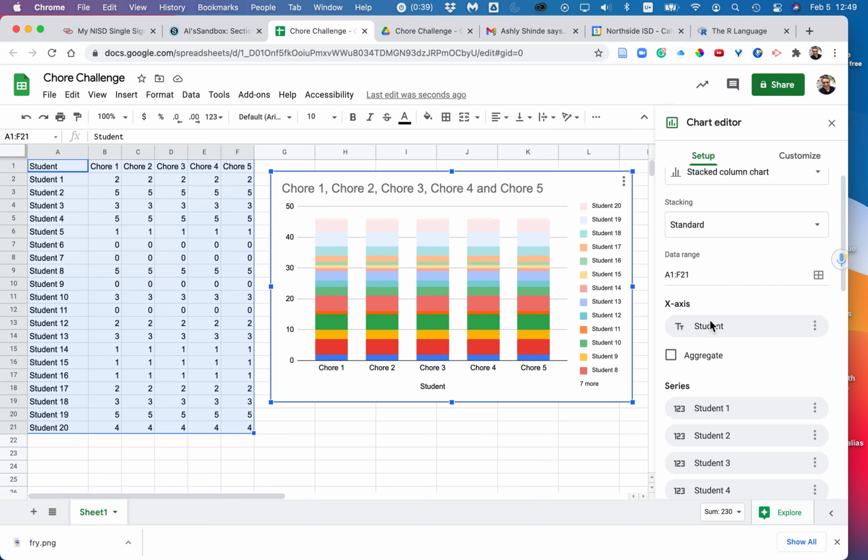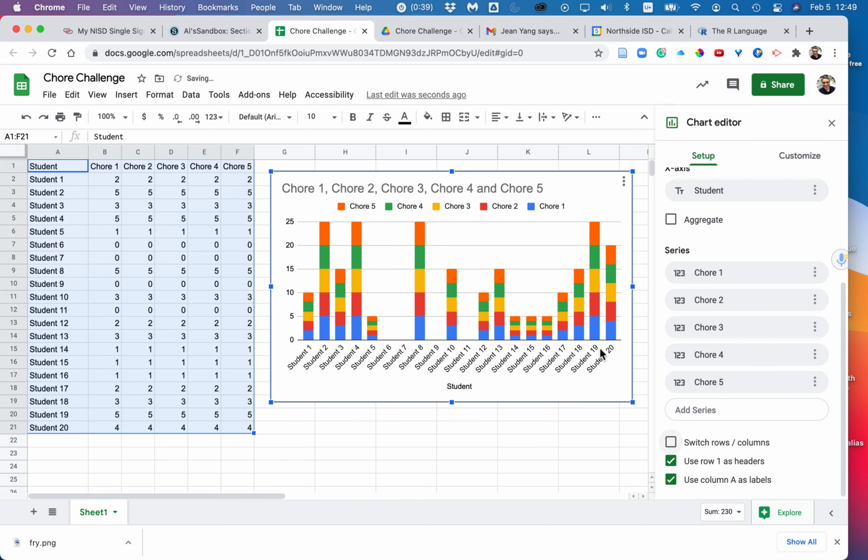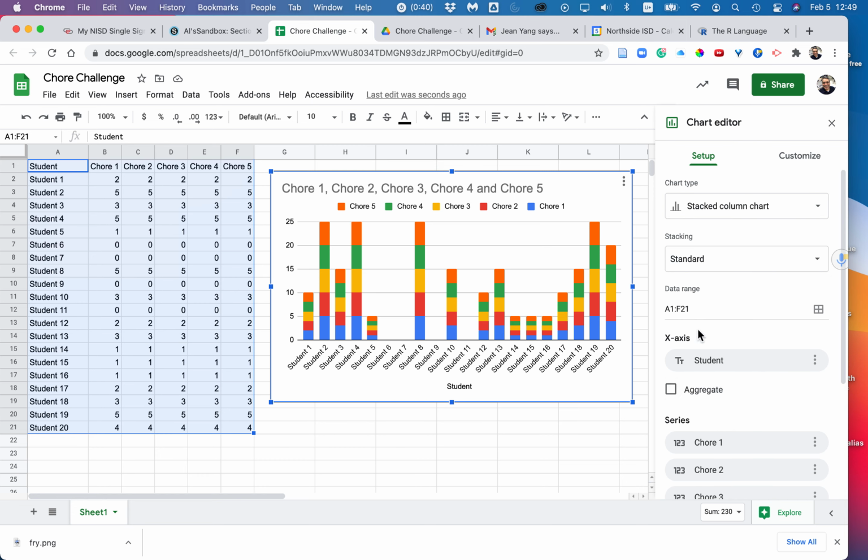I'm going to change it back. Uncheck that one so it goes back the way it was. And then use column A as labels. So column A, these are the labels, which is okay. Right? And then, okay, so that's it for the setup.